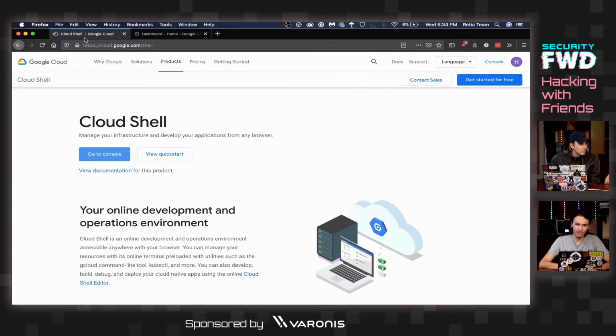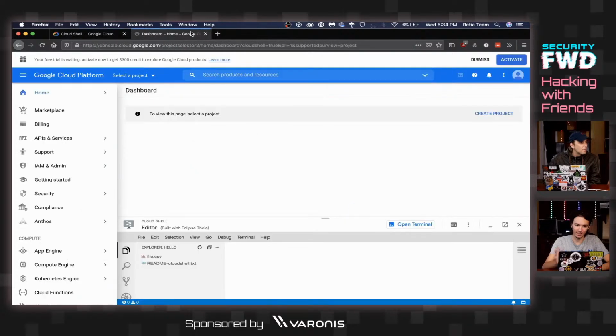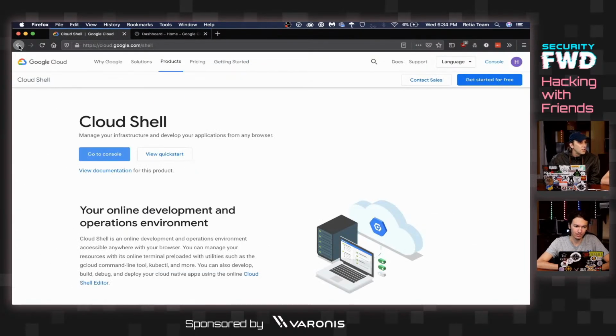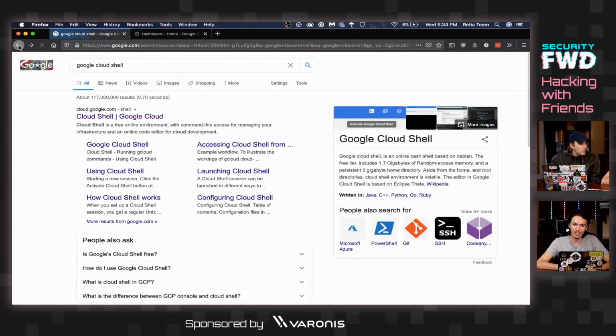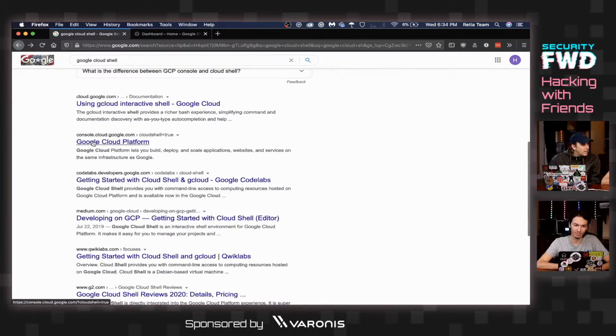This is what I found. It says go to console, and then just go to console. And go back to the search, the search that you did. Okay, so scroll down, and let's take a look.